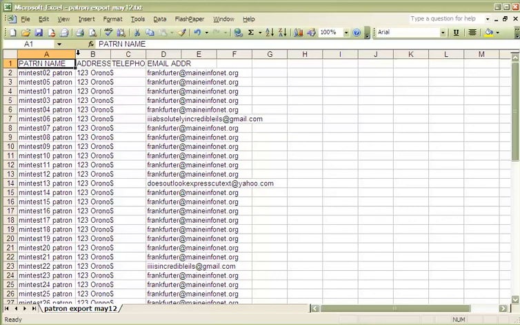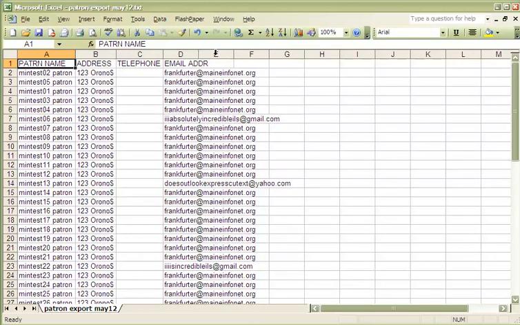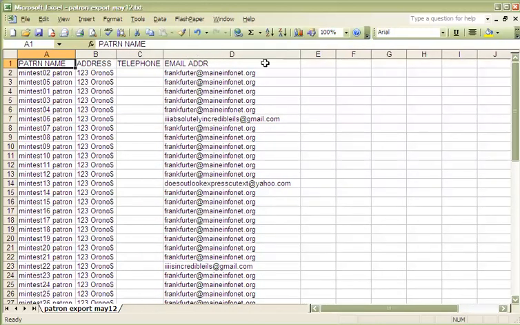So now you have all of your information right here in Excel, ready to be put into a mail merge, ready to be run down a list, to be ticked off, however you want to keep track of it.